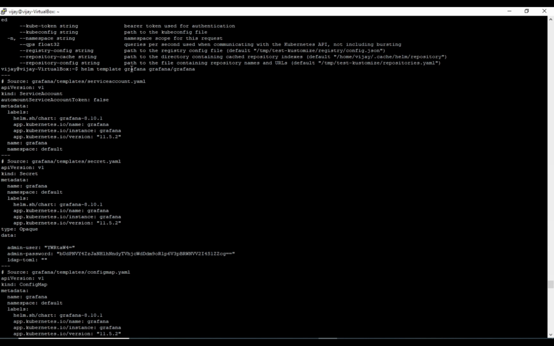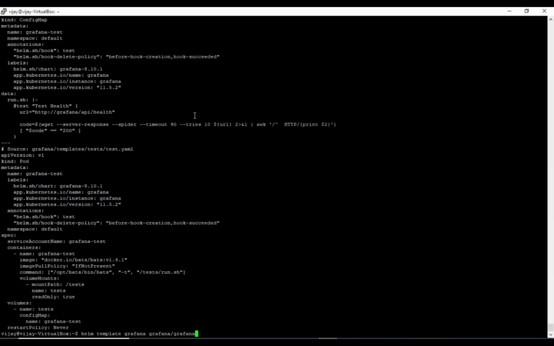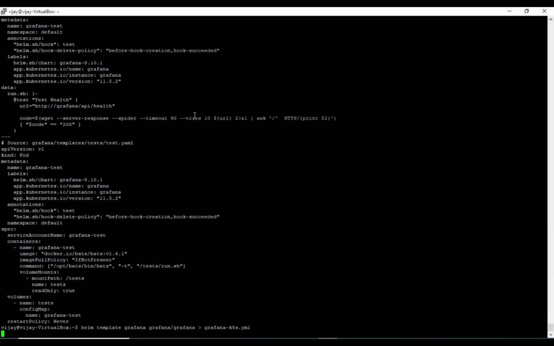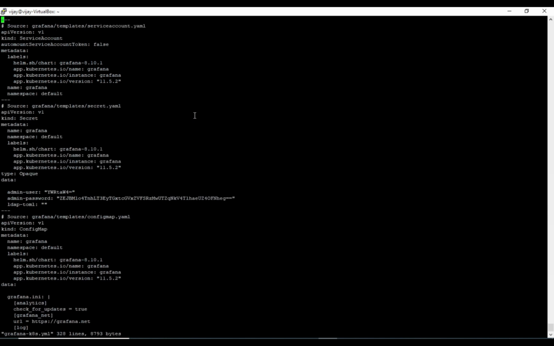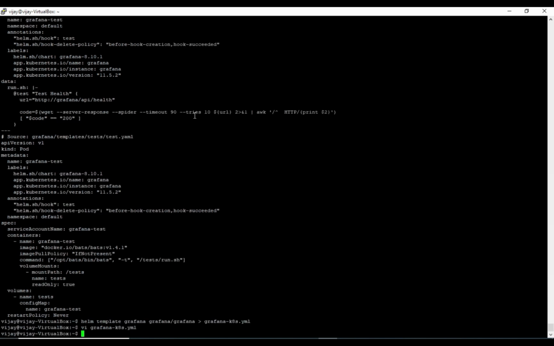You can generate YAMLs with the help of a template and save it. I'll generate this entire template and save it as grafana-k8.yaml. It will basically give you the whole set of Kubernetes YAMLs. There you go. So all you can do is go ahead and apply this. That's all. It will go and install.